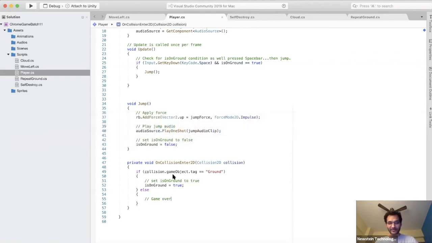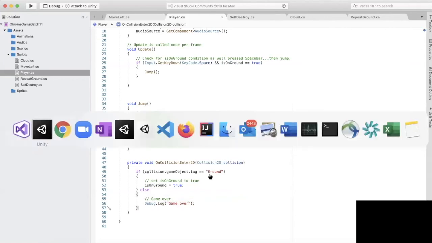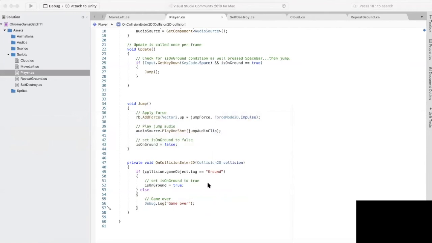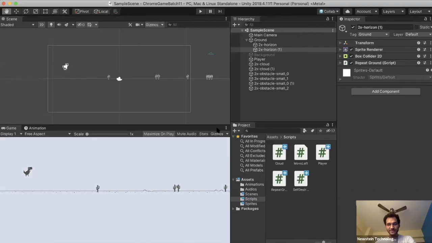So what we have done: if this is ground, then do something, or else I'll just put a Debug.Log message, game over. Debug.Log does nothing in the console, it will print some message. That is it. Okay, we'll check whether this logic is working or not.